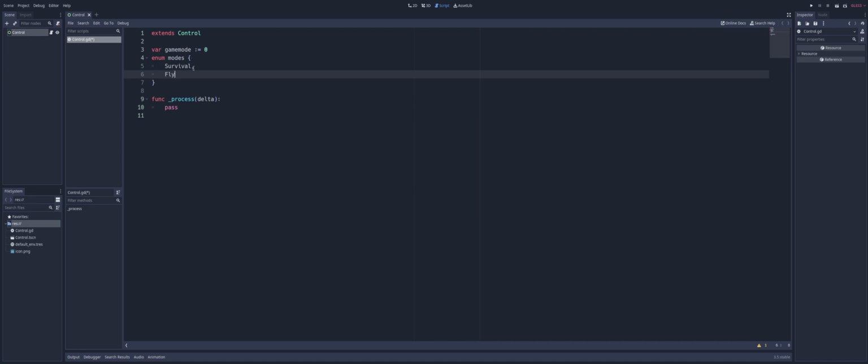Now, if you were to print these out, you're just going to get numbers back in return, integers. Of course, it begins at the start, so survival is going to be equal to 0. That's why we're setting it to 0. And when it gets set to fly, this will be the equivalent of being set to 1.